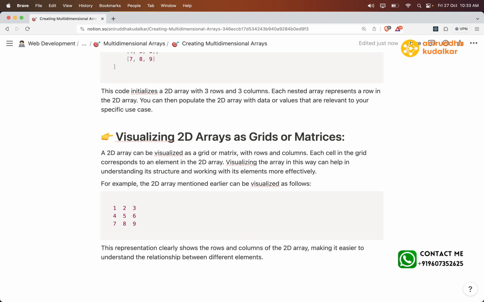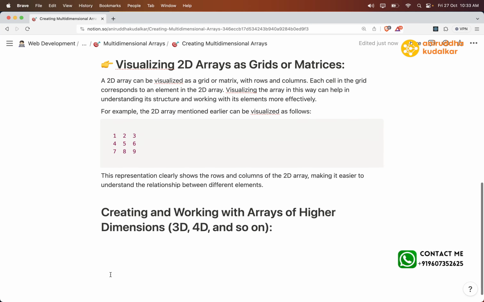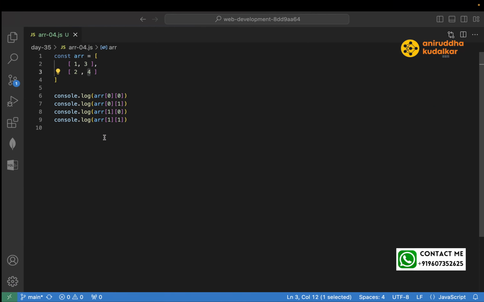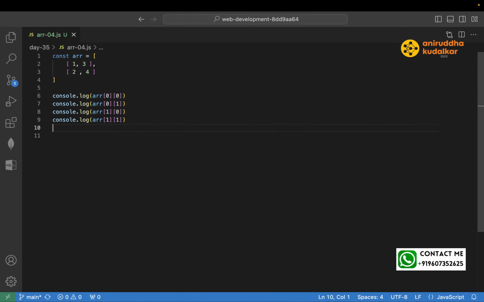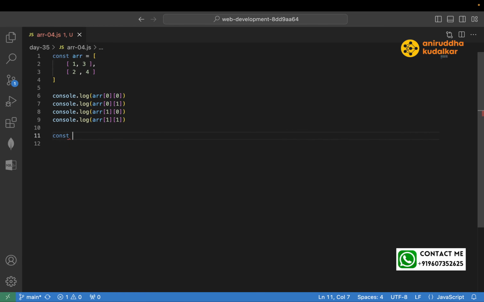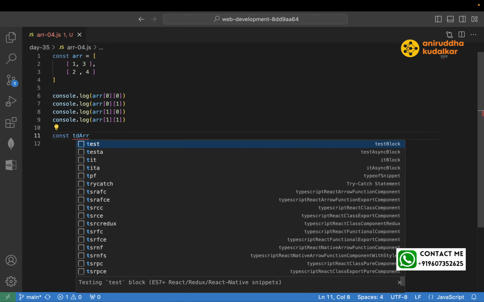Right. Now, this part we didn't see yet: creating and working with arrays of higher dimensions, 3D, 4D and so on. Let us try to create a 3D array. So here we can say const 3D ARR. Well, JavaScript variables cannot start with a number.